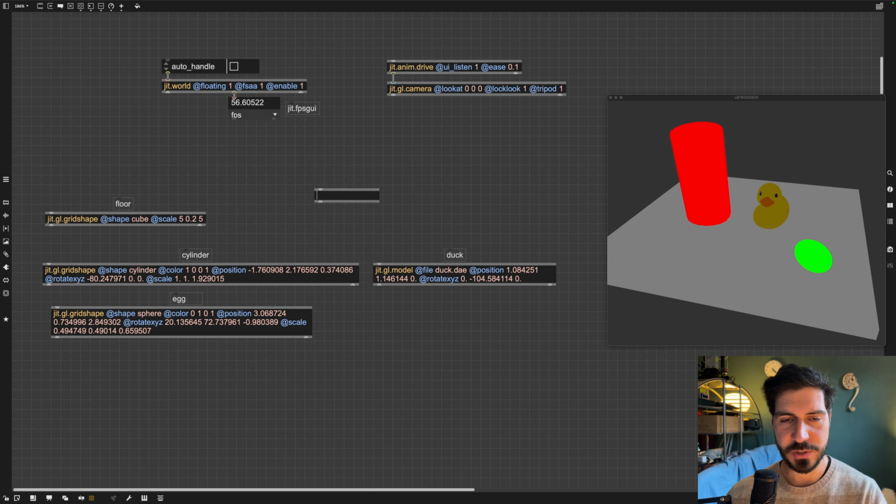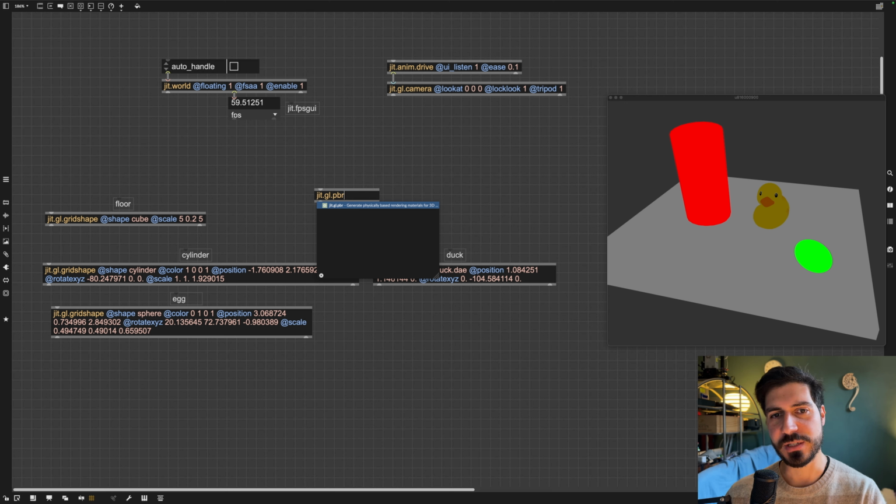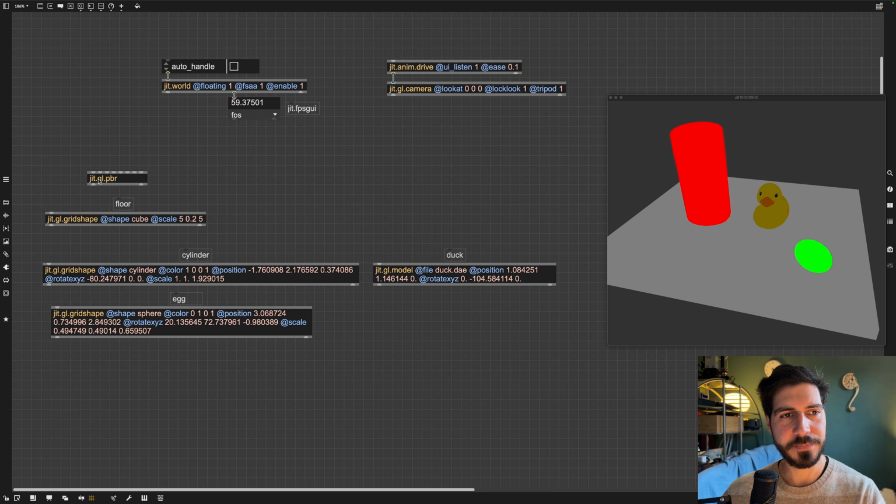Well, the first object we want, we could either use the jit.gl.material object, but for these tutorials, I want to use the newer object, which is the PBR object. So PBR stands for physically based rendering. And this is what will allow us to achieve the most realistic results. So let me get this. And I'm going to connect it to each one of those objects. Will receive one of those. There we go.